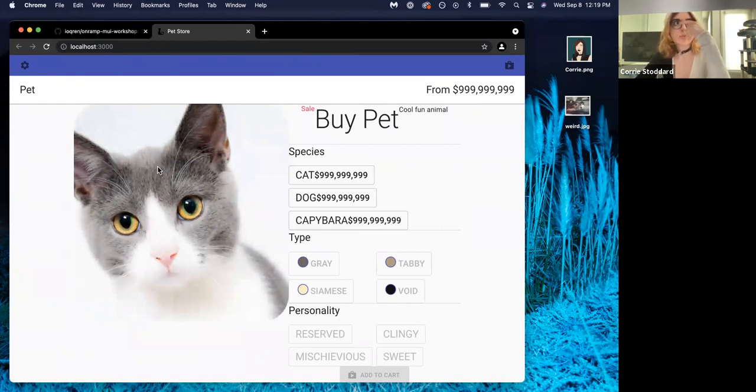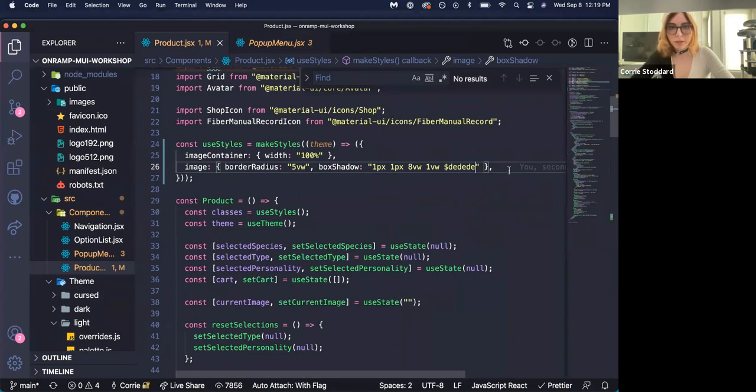And then I think we need a little bit of padding here. We could put this in the theme, say every grid item has padding. But for now, since we're using grids in multiple places, I'm just gonna put it in use styles.